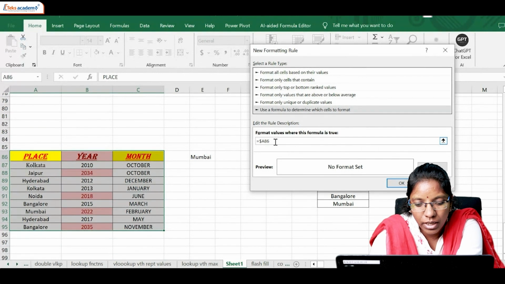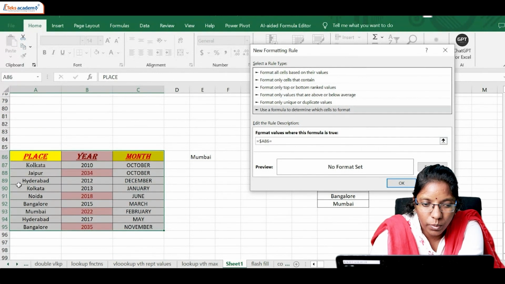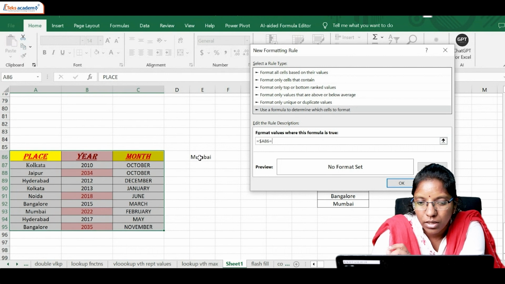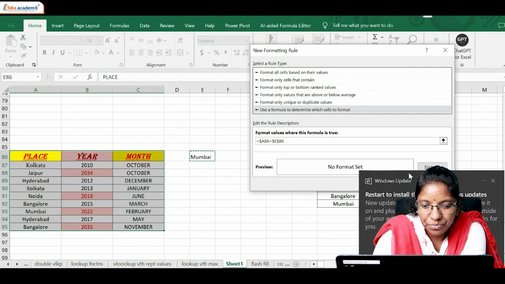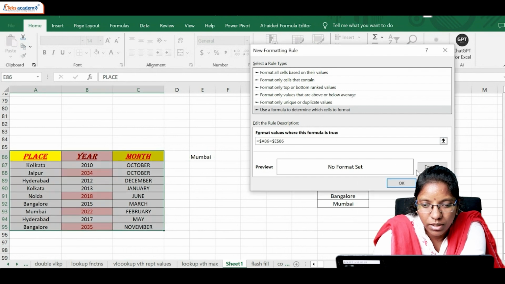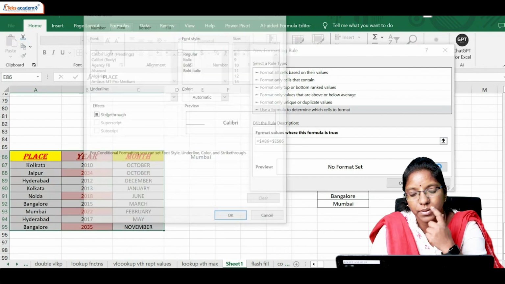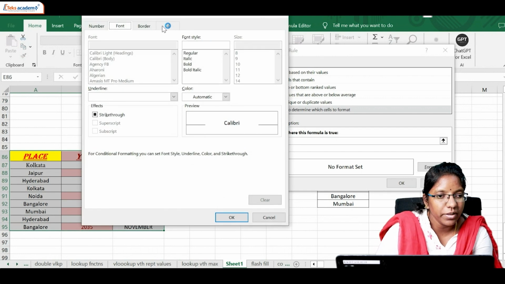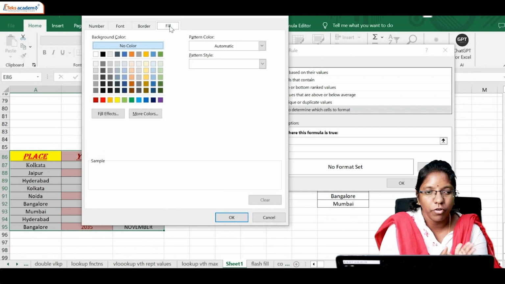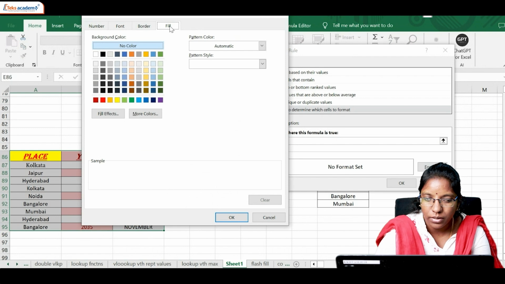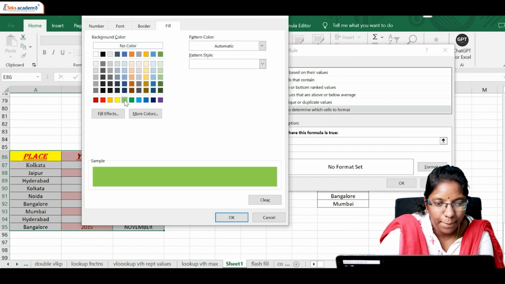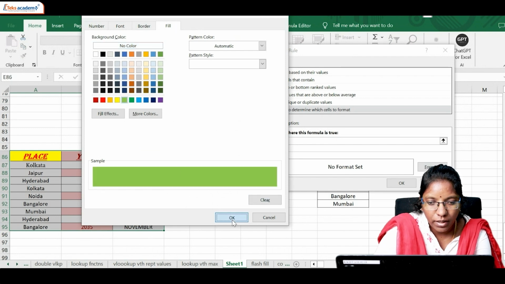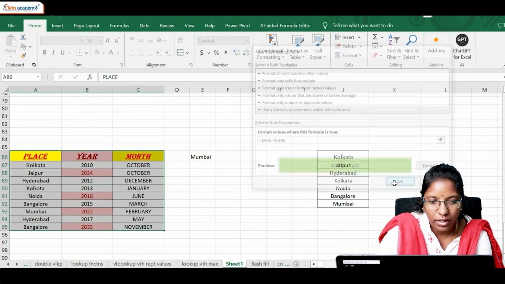And here I'll give equals to, and I want to compare it with the cell value I want, Mumbai. After selecting here, you are able to see format. Select the format and select whatever format you want, by font color, border color, fill color, whatever. I want to show you guys with a fill color, so I'll be taking this green and say okay, and say okay again.